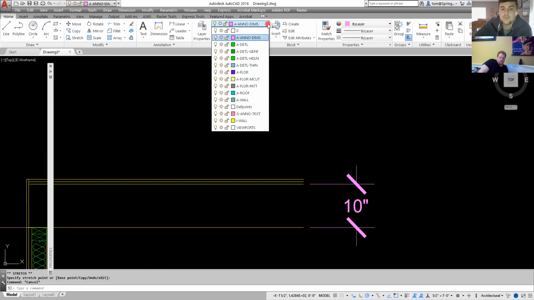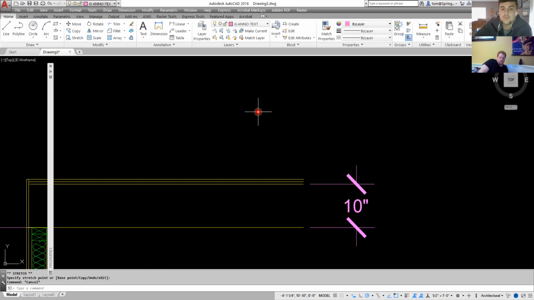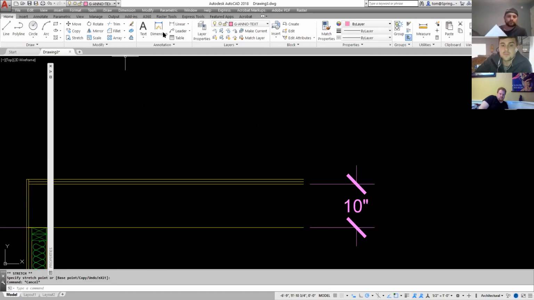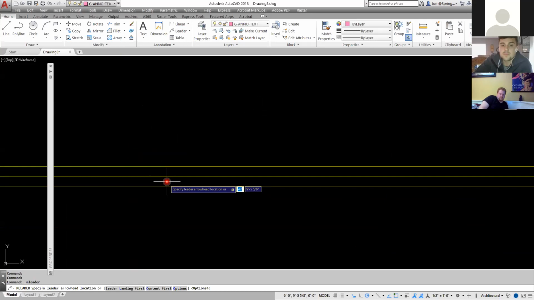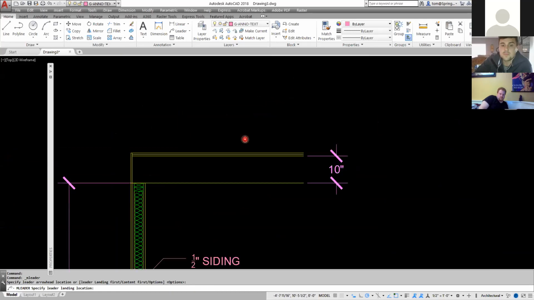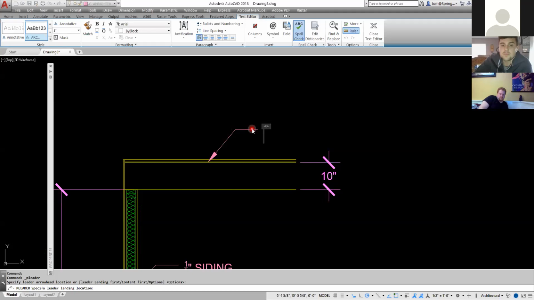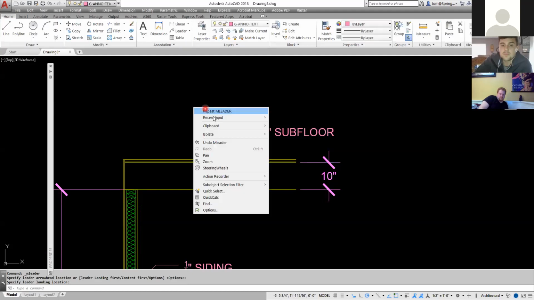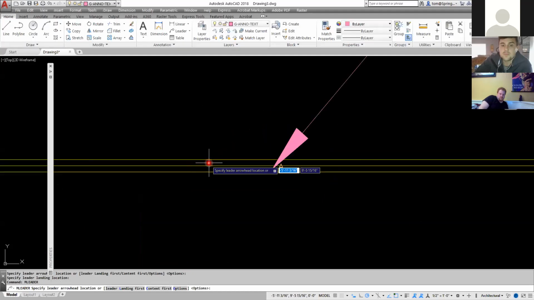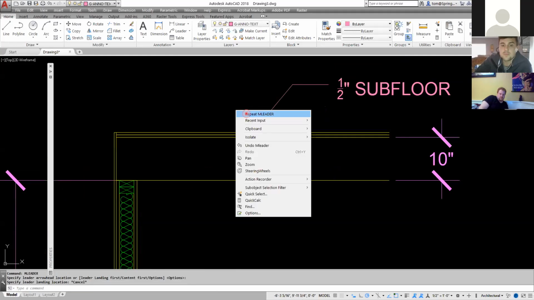So what I would do there is put in some notations that say, for instance, ½ inch subfloor and ½ inch finished floor using a leader. I'm going to pick this point right here and put this out here. And that's going to be ½ inch subfloor. Then I can do the same thing and do ½ inch finished floor, which is like this. Oh, didn't like that.